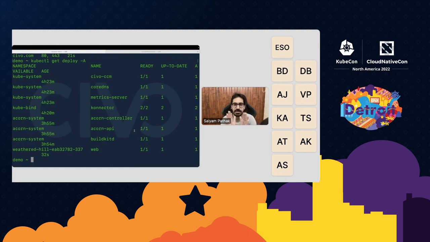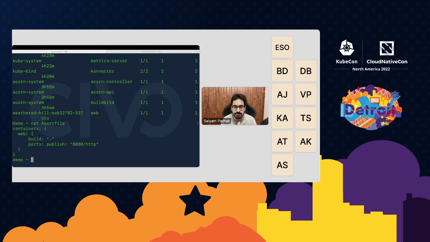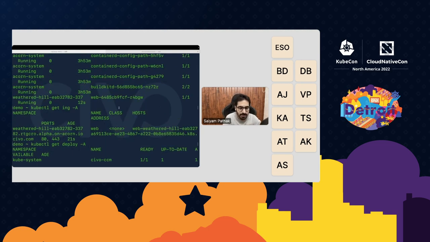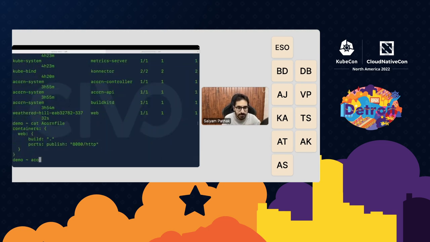And as a developer, from a developer's perspective, what I did, I just created an Acorn file after creating my application. That's it. I didn't create any Kubernetes object. I didn't interact with Kubernetes. I didn't create ingress. I didn't create anything. And I was given a URL where I can test that. I can see acorn.